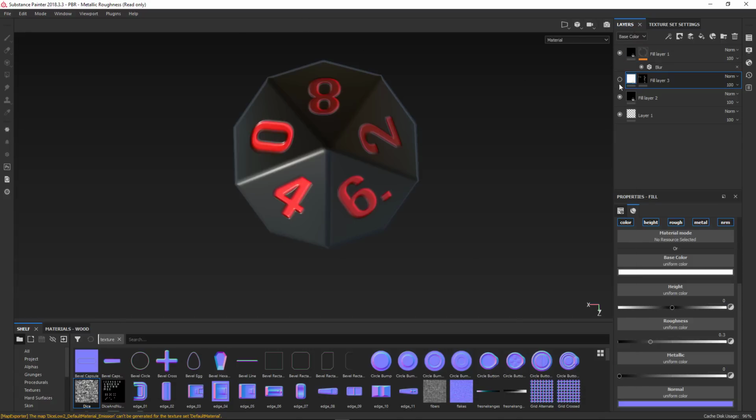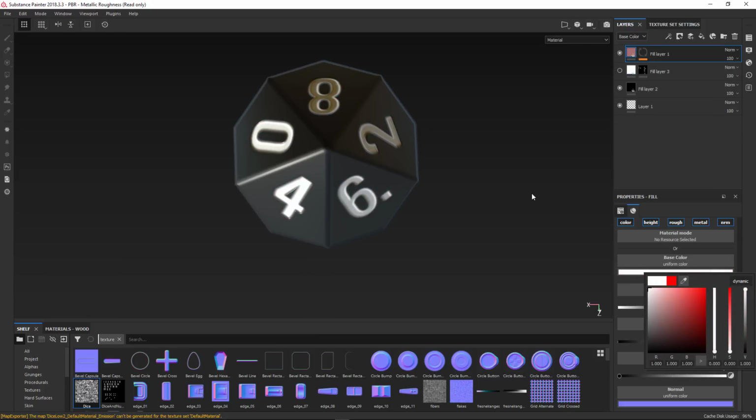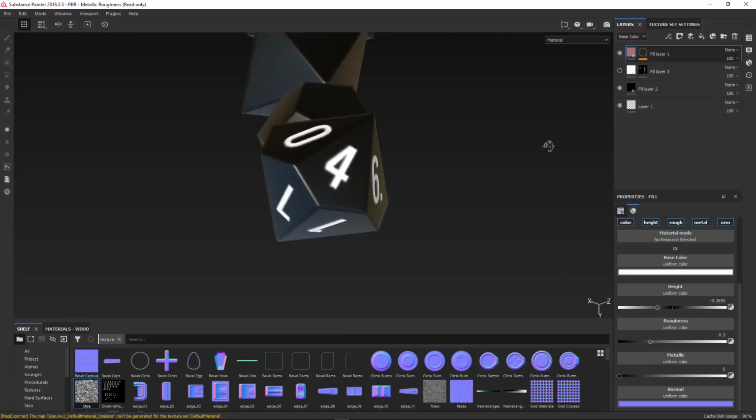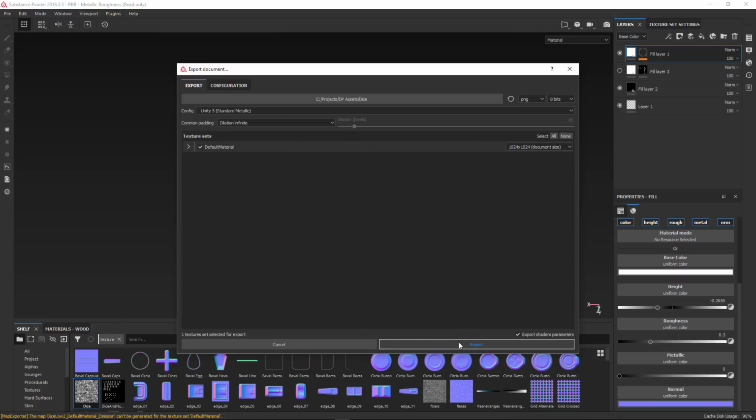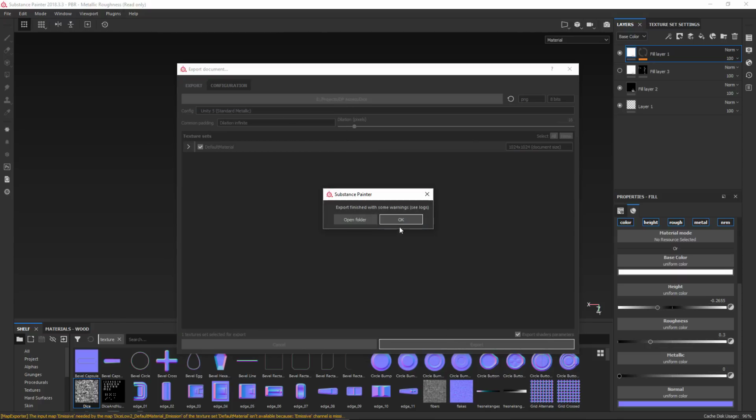I'm going to turn on the numbers, turn off the swirls, and the numbers have to be white and the die has to be black. We're creating an alpha. This is going to be used to make the glow as well, and so you need this alpha. So we have a black-white mask. Save this as a texture, do the exact same thing, and let's look at how that turns out.